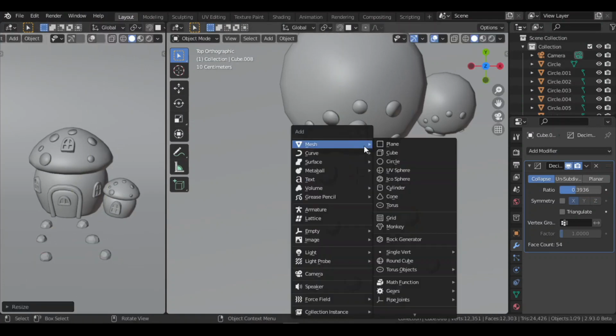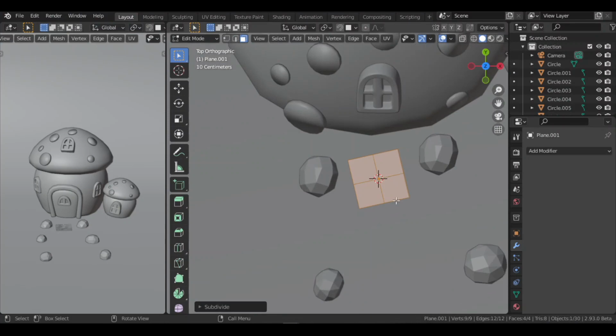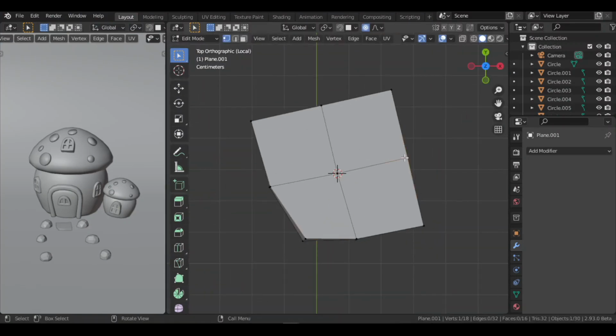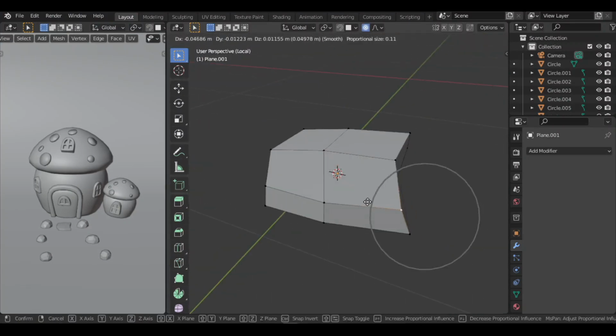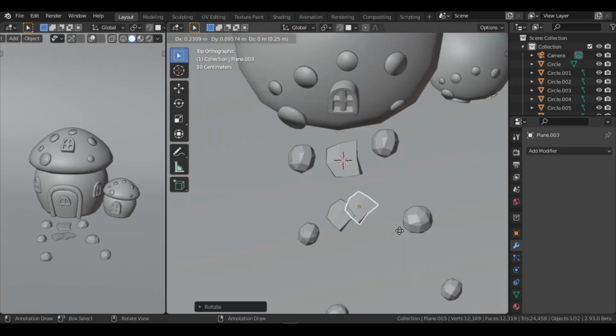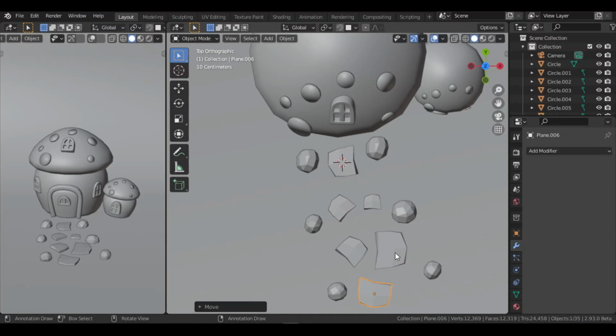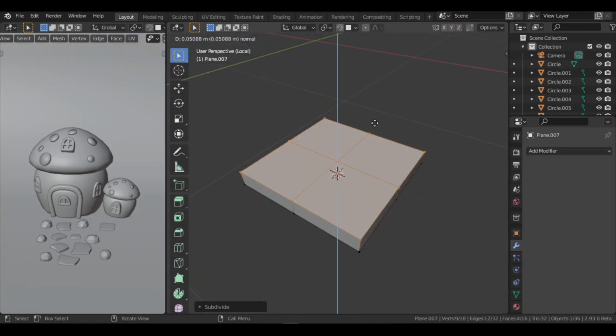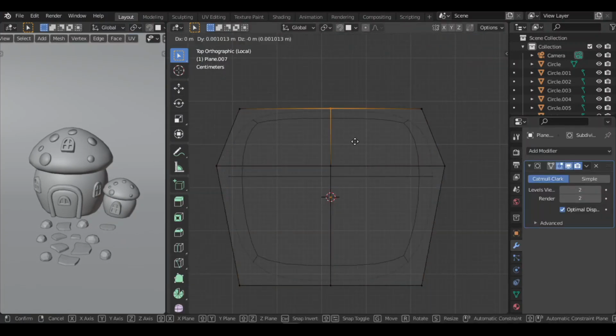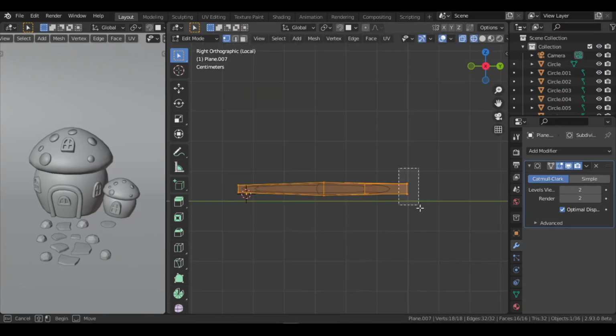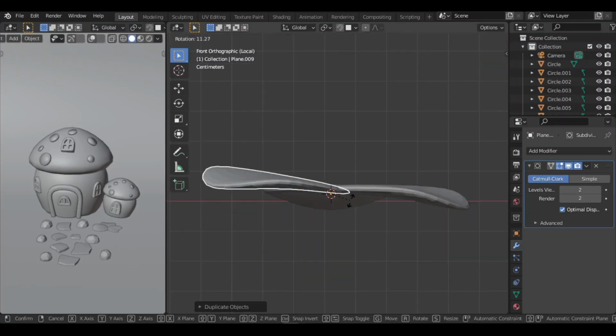Then for the stepping stones, I use a plane and subdivided it. Then extruded it up and with proportional tool turned on, tweaked some of its vertices. Then I duplicated some more of it. Then I decided to add some plants to the scene. So I added a plane, subdivided it, added subsurf modifier to it, and made the shape look like a leaf. Then I duplicated it 2 more times to make it look like a 3-leaf clover.